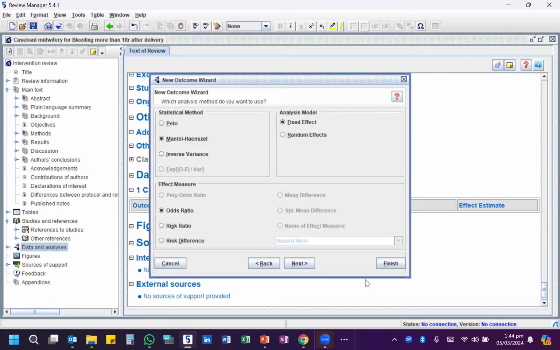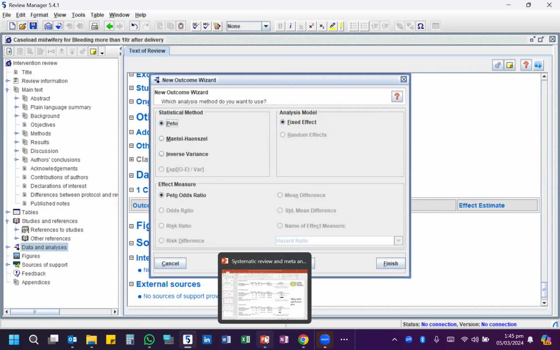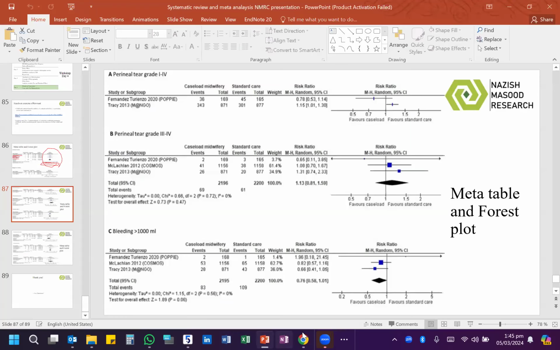Click next. Then they ask the question, okay, what do you want to do? You want to go for a Peto method. So Peto method is applied when we're doing a fixed effect. Look, I clicked on Peto and random went out. But because we know in the paper that they have done a random effect model, you can see it here as well. It's Mantel-Haenszel method and random effects.